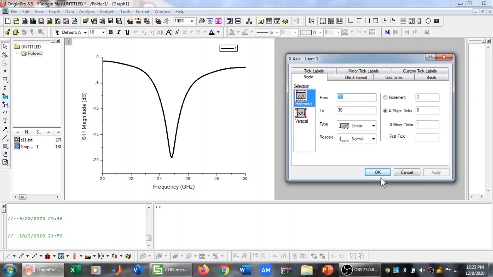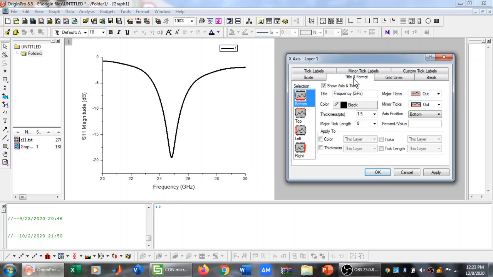So now the scaling of the x and y axes is done. Let me now come to the title and format. Show axis and text: at the bottom we are showing the axis and text, but at the top we are not. If you want to show the axis and text, let me click apply.